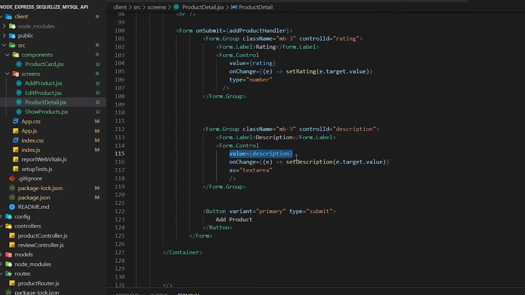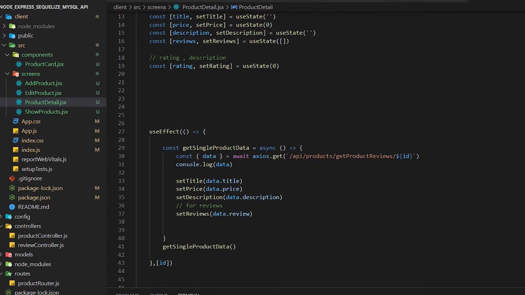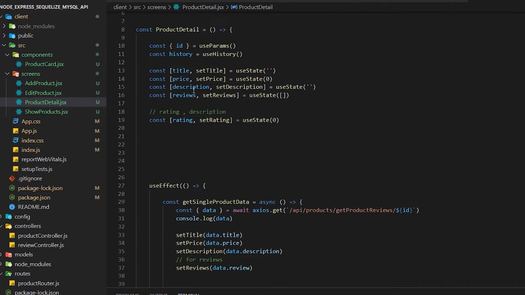So we have two descriptions. This is for the review description and this is for the product description. Those are two different parts. I'm going to use productDescription. You can write product description, and I'm going to set product description. I'm going to write setProductDescription, and the other one is just the normal description.